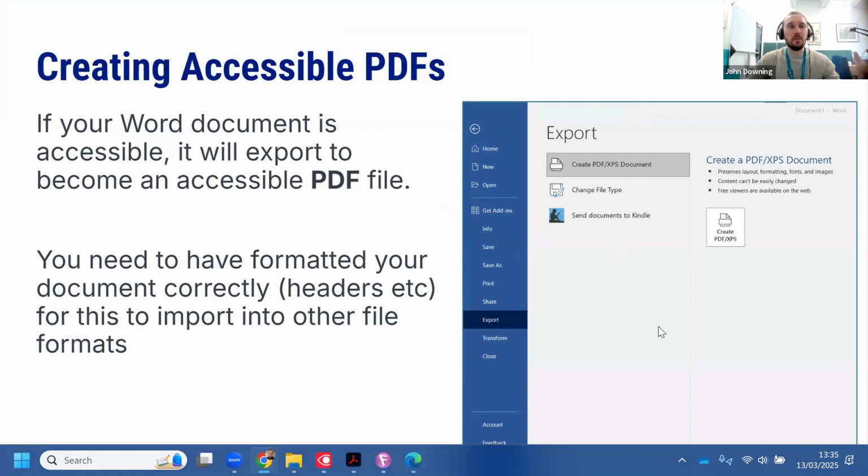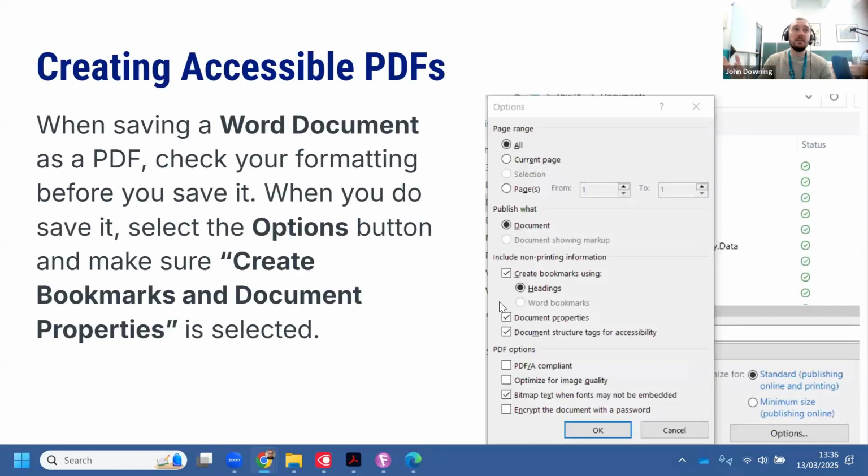So imagine we've got a lovely accessible Word document with all these headings in. There's a very specific thing we need to do when we are exporting that from Word. So as we say here, if your Word document is accessible, it will export to become an accessible PDF file. We could use the export option here, but if we are going to save it, and there's not really much difference between exporting and saving, it just gives you some more options you can click through.